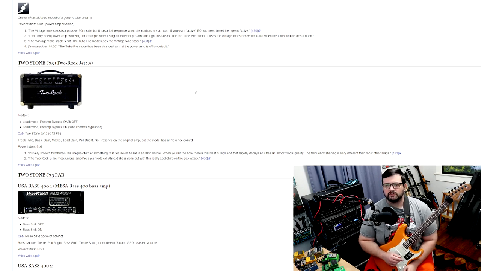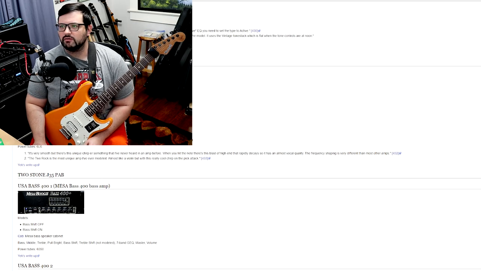He says it's a very smooth amp, but there's a unique chirp that he's never heard in an amp before. When you hit the notes, it's like a blast of high end that rapidly decays. It's almost vocal-like. And in the next one, he says it's sort of like a violin. But we'll definitely check that out.